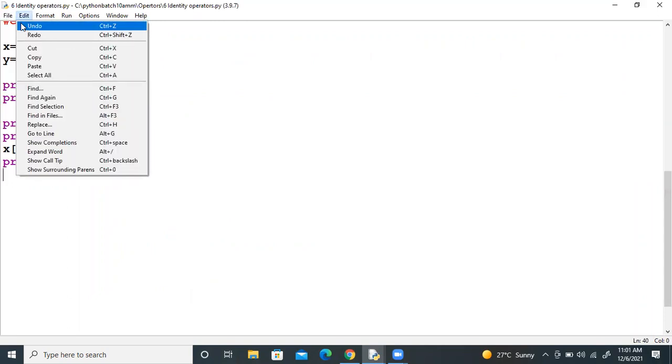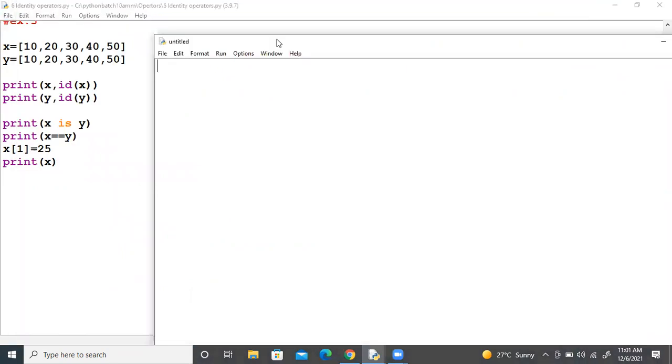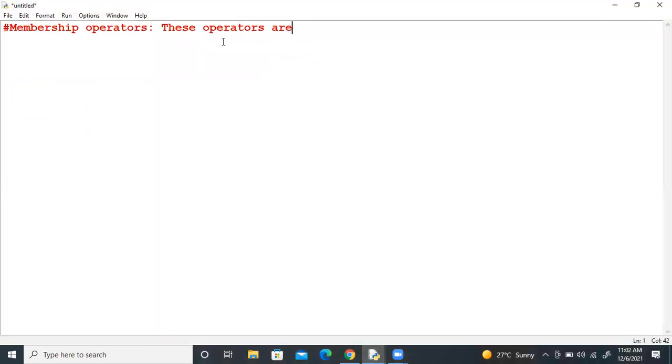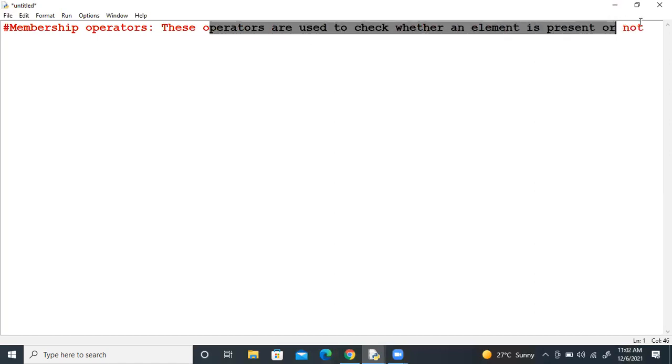Next operator, membership operators. The name itself says whether an element is a member or not. These operators are used to check whether an element is present or not.